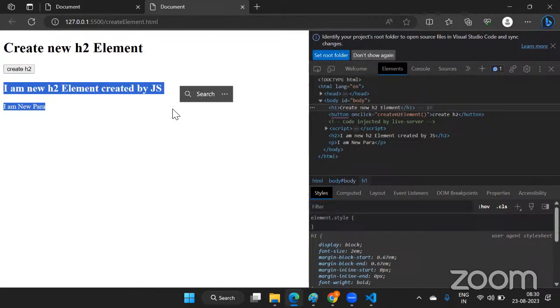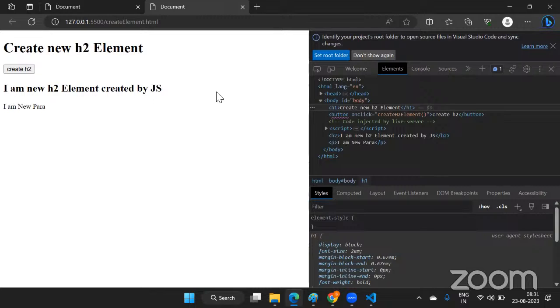Like this, I can create any HTML element. Whatever HTML elements you have, you can create anything. You can create an image, a table, a list, a form, a text box, radio button, checkbox. You can create one button also. You can do anything with JavaScript. So this is what we say, creating the user interface using JavaScript.